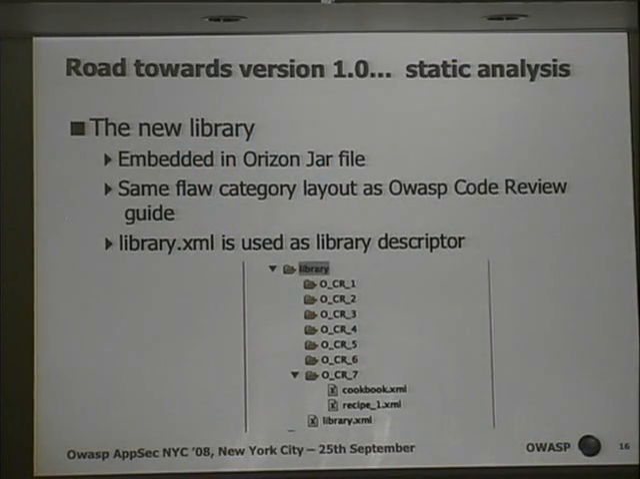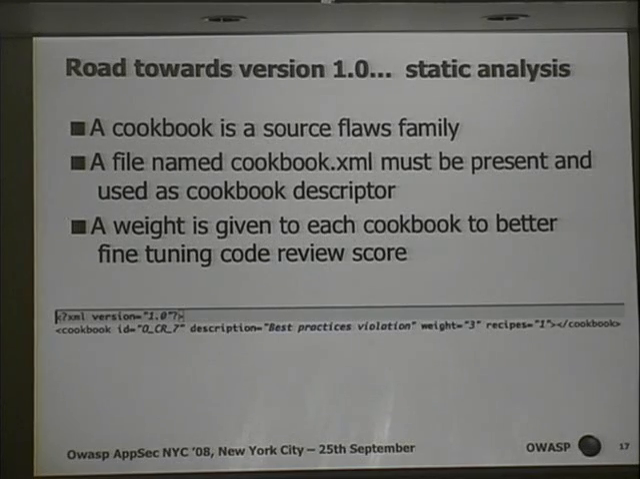Contained in the library, there is the library XML that is a descriptor of how many categories the default library has, and I guess no more in that XML file. I chose the name cookbook to describe a security flaw family. I mean, cross-site scripting is a particular cookbook, SQL injection flaws another one, and so on.